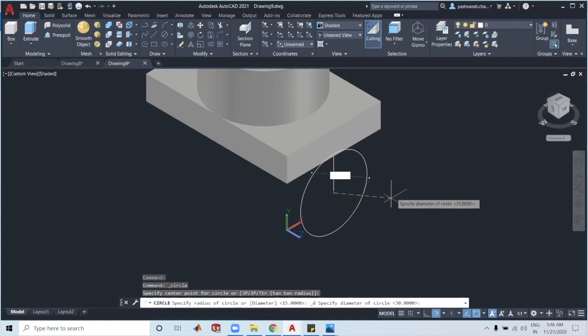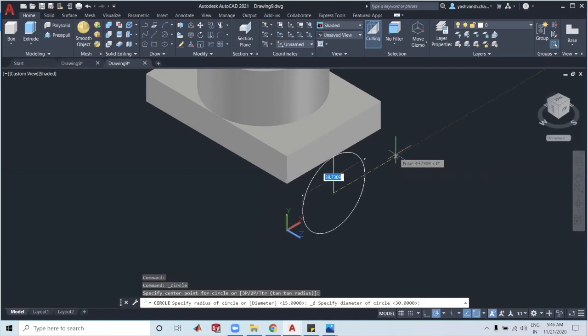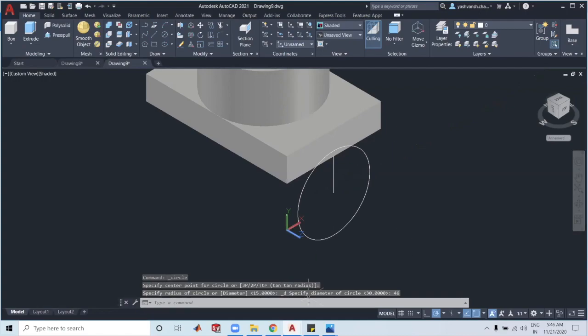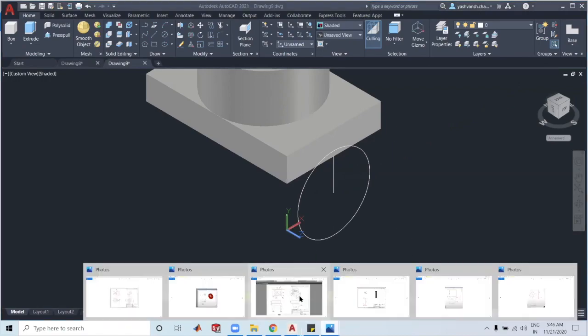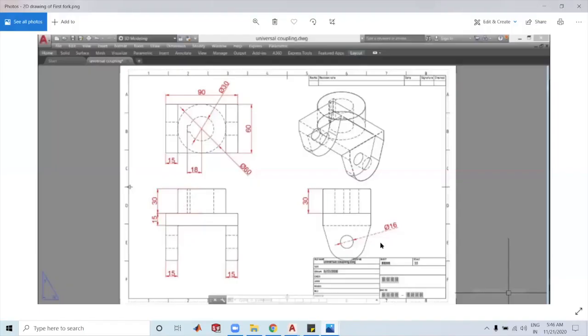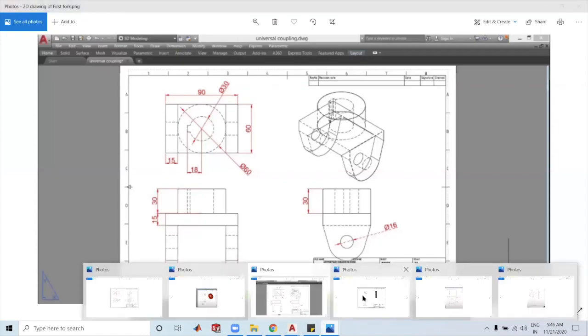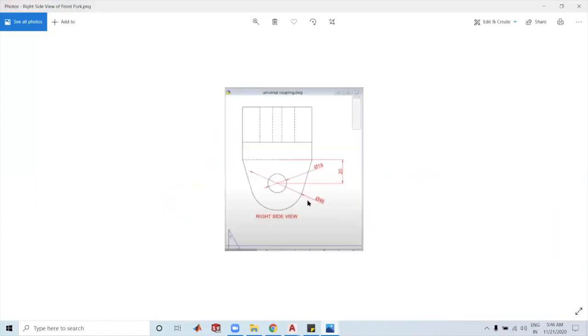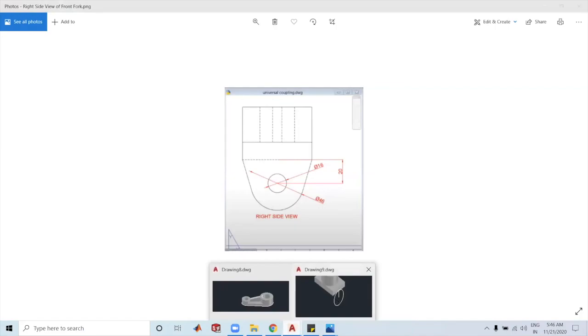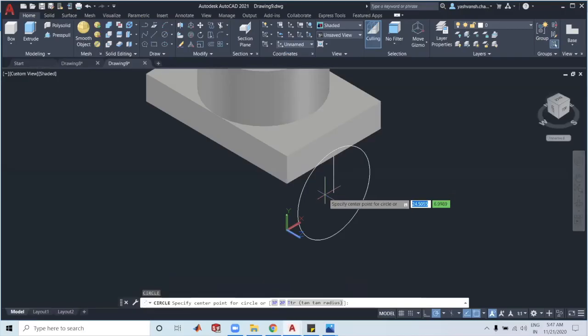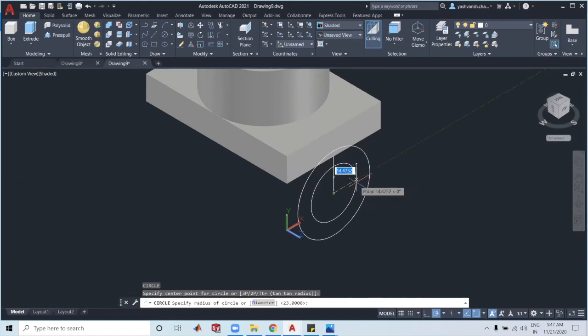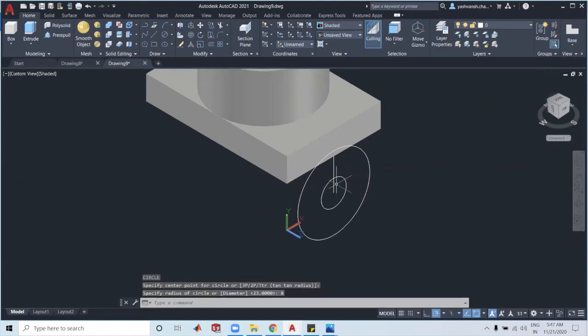and draw a circle of 46 units. I think it was 46 units. It was 46 units, the diameter, and then there's an inner circle of 16 units in diameter. So just simply press enter key to repeat the command. Look for the center point and just put 8, which is the radius.